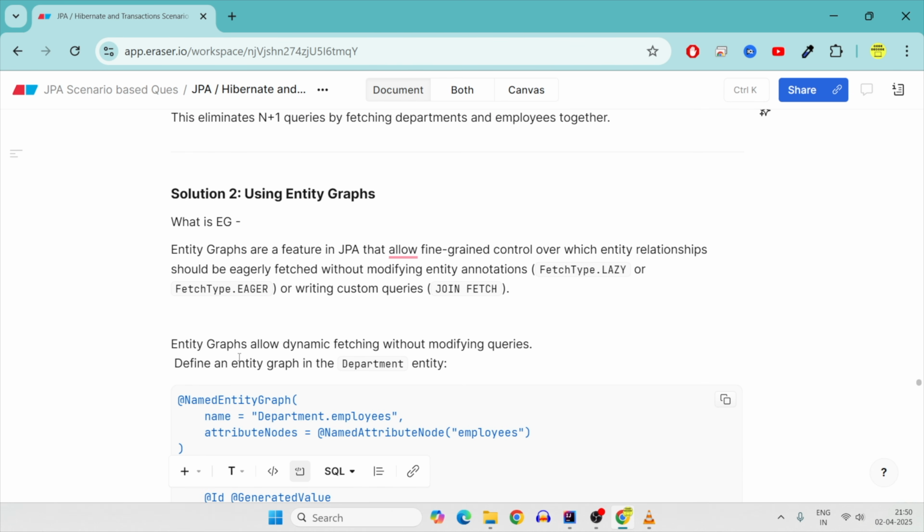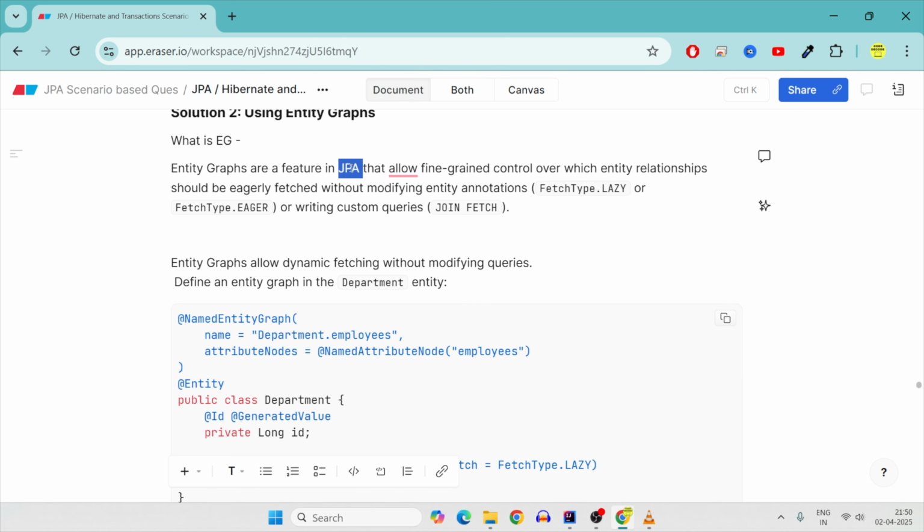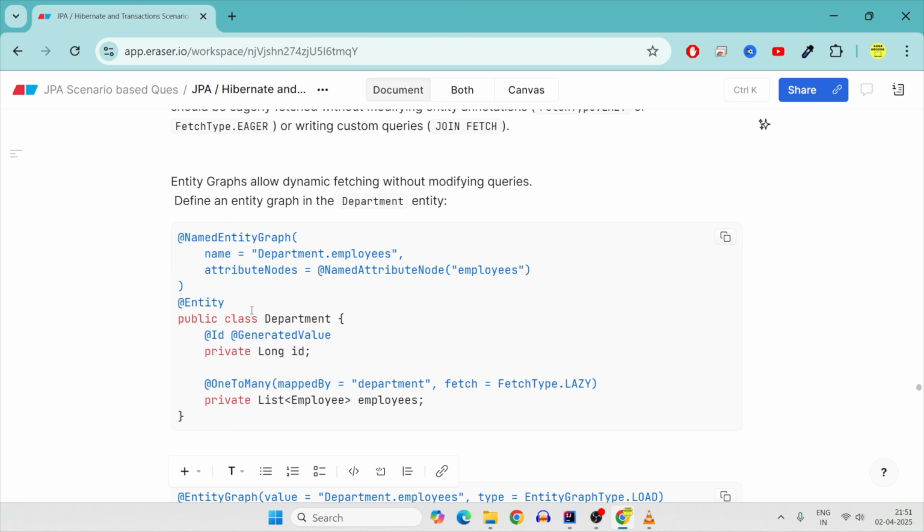To use entity graph. Now first let's see what is an entity graph. Entity graph is just a feature provided by JPA to give fine-grained control over the relationships of entities that should be eagerly fetched without modifying the lazy annotation. Or you can write custom queries also, but that can be avoided if you use the entity graph. Now, entity graph allows you to dynamically fetch without modifying the query.